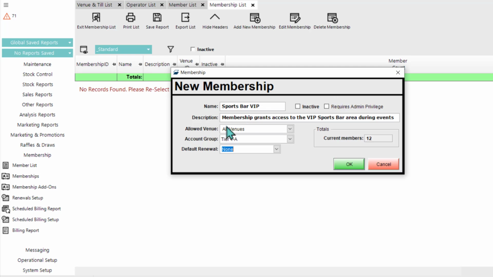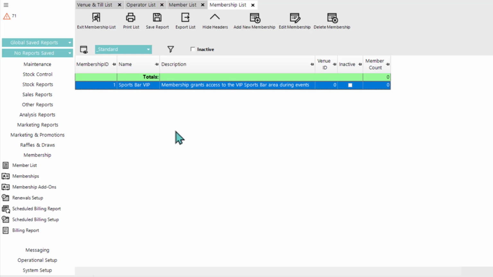So again, I'll leave it as all venues. Again, we only have the one here, of course. No need to change, or I will have the account group change to Tier 1A. And yeah, I'll just go ahead and save that. You can see that from the membership list here, we can see some important information about it, including the member count, so how many members belong to that membership.